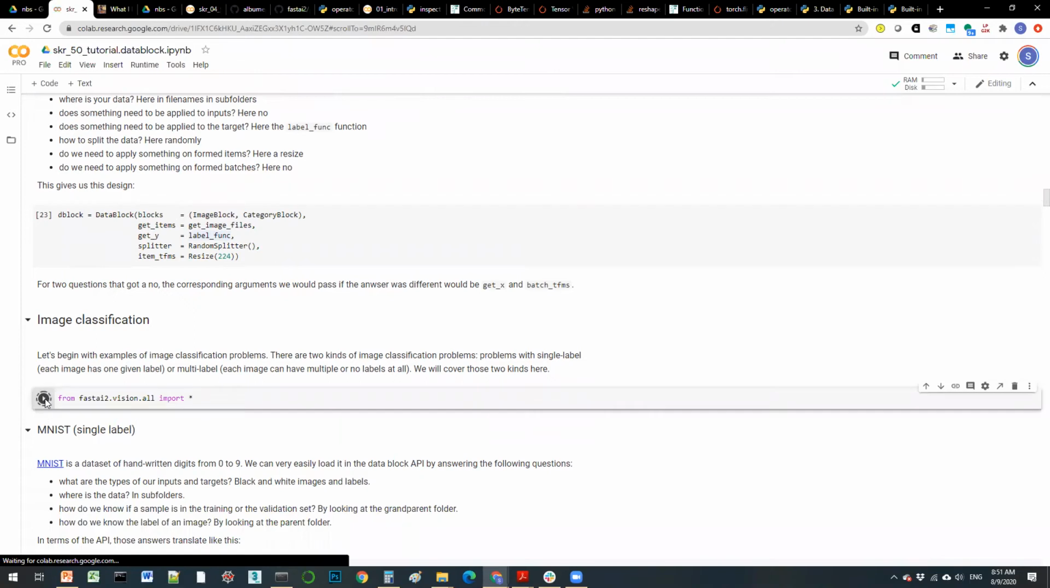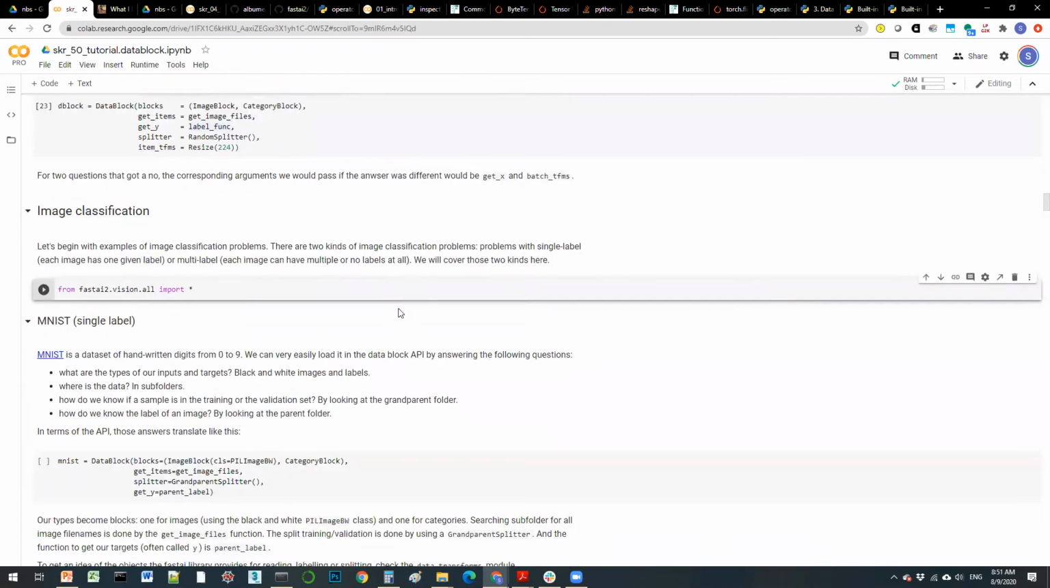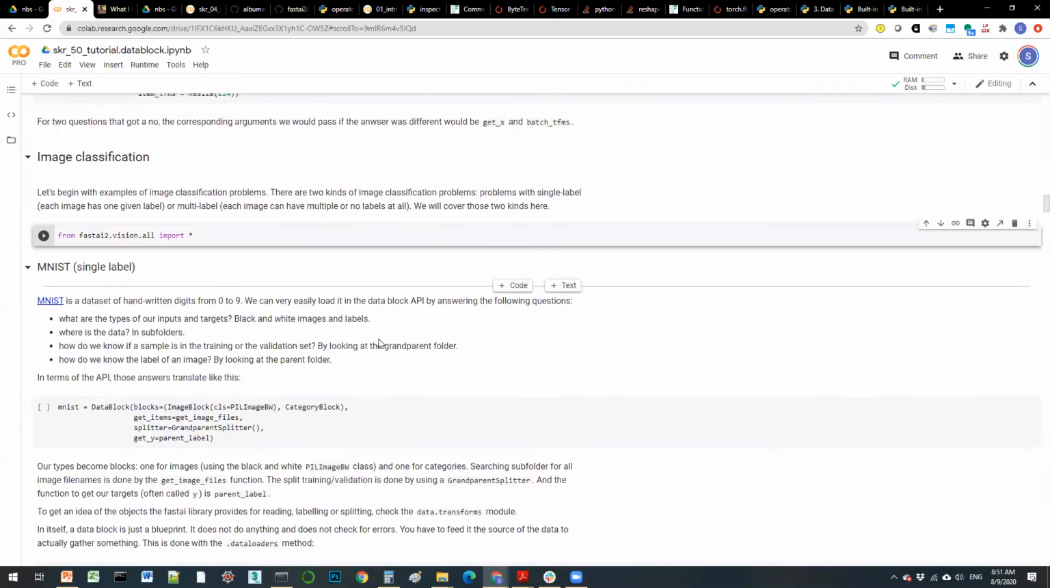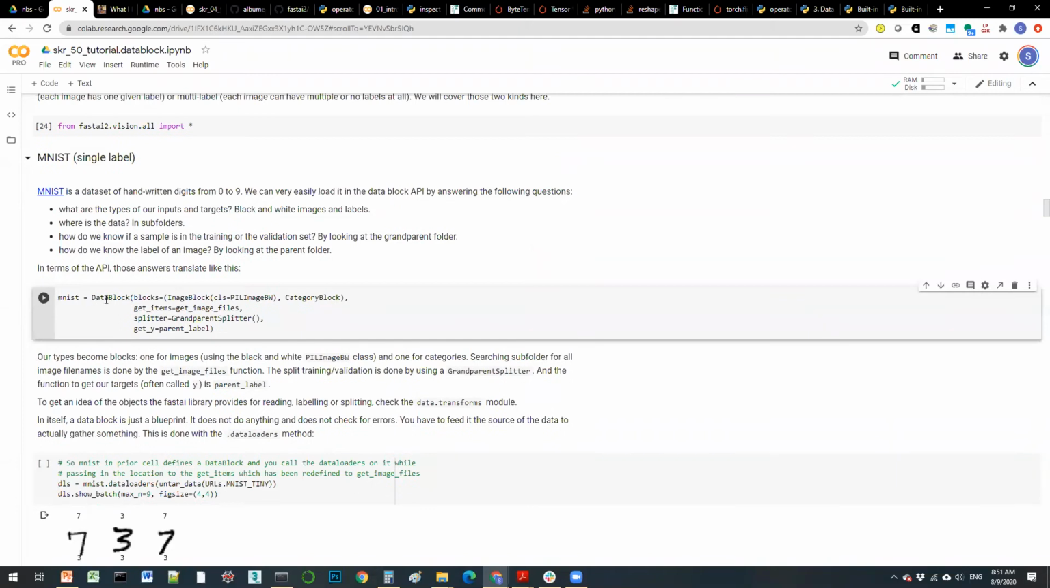Let's see, so he just says, let's start with image classification. And then as we go through and cover all the rest of the examples, we'll see more and more usage of multiple things. So here you do a DataBlock and the type of block is ImageBlock, but the class, because it's MNIST and it's a black and white image, is PILImageBW. And then again, obviously, we are just going with a CategoryBlock for a label. get_items is get_image_files.